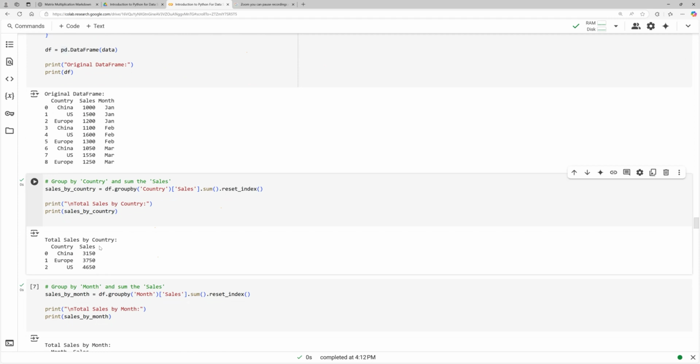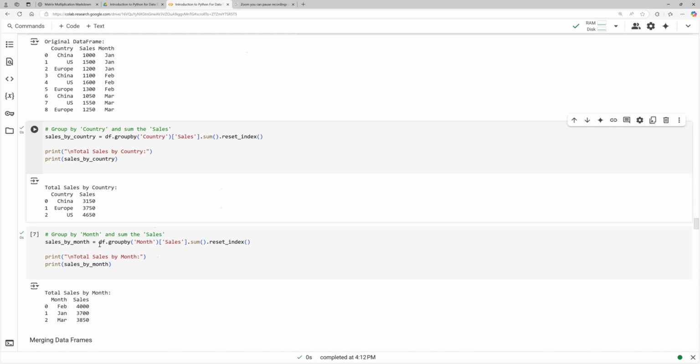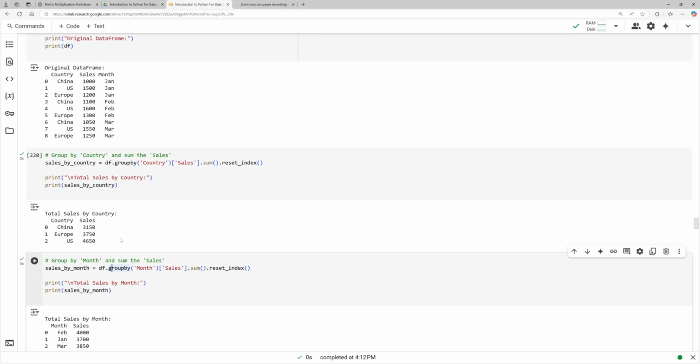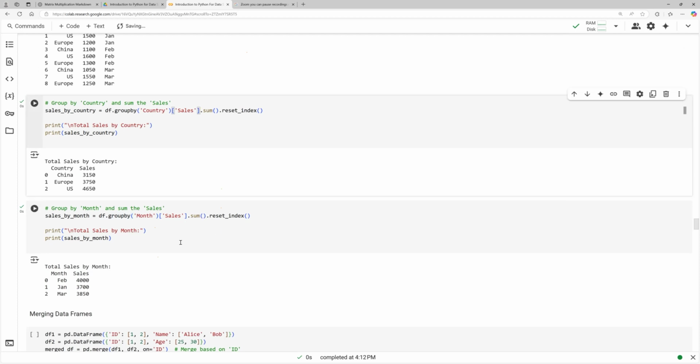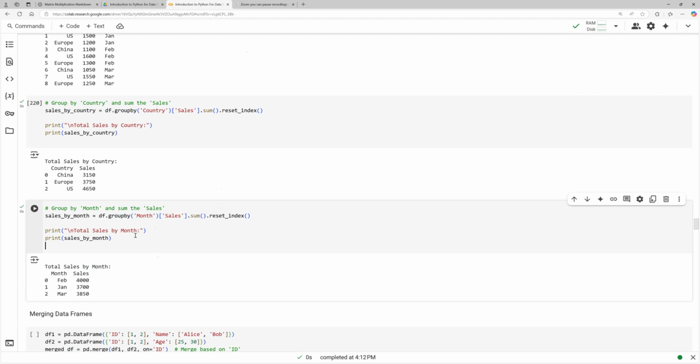How about sales by month? So here, instead of country, we would do month, but we would still keep sales here, right? And then dot sum, reset index. And it's a good idea to sort it by month here. January is 3,700, 4,000, 3,850.